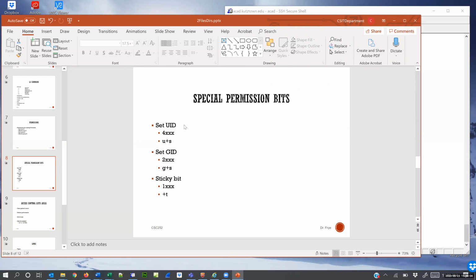It's just set UID works with a user ID or user name, and set GID is a group ID, but they work similarly. 4,000. So we talked about when you're changing permissions, we talked about 3 numbers. If you precede those 3 numbers with a 4, then it's going to set the user ID. If you precede it with a 2, it's going to set the group ID, or a 6 would set both. Or you could just do the +S.